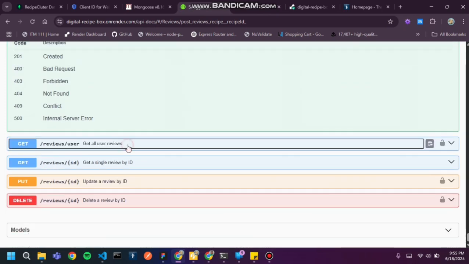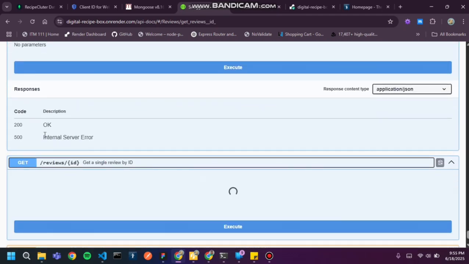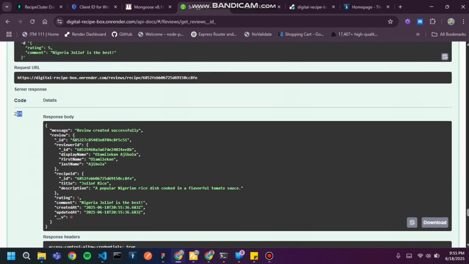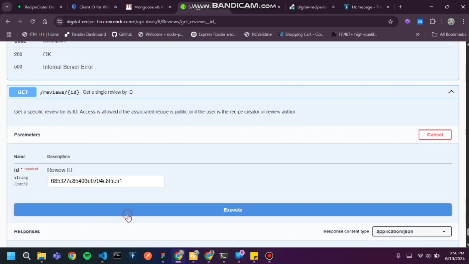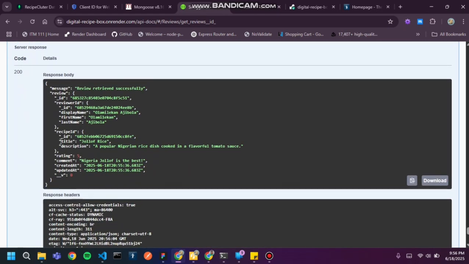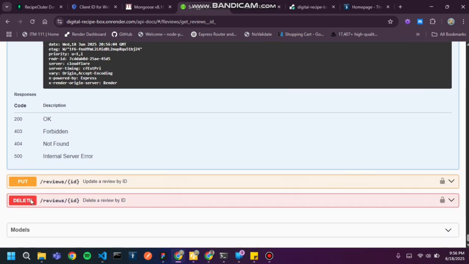And then we can get all reviews. We can get that single review by ID. Let's try that one. So it was created and we have the ID. Copy this, paste this here, execute, and sure enough we have that review. So for this recipe with this title and this description, and then yeah, Nigeria jollof rice is the best. Jollof is the best, I mean.